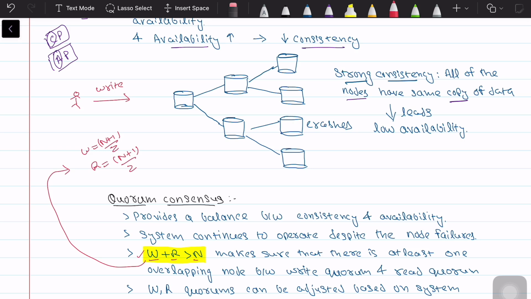So let's say in this case we have n as 7 because our number of nodes is 7. So (7 + 1) / 2 will get us 4. This means that there should be at least 4 nodes that need to acknowledge a write operation in order to mark it complete.